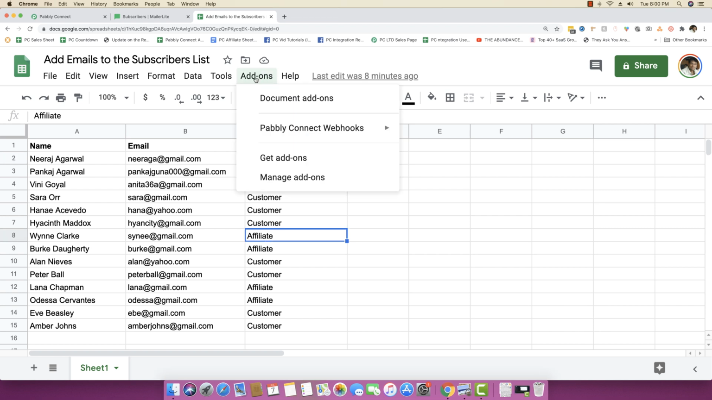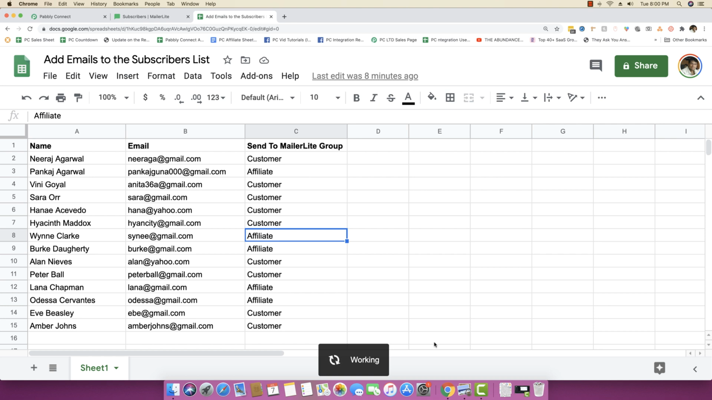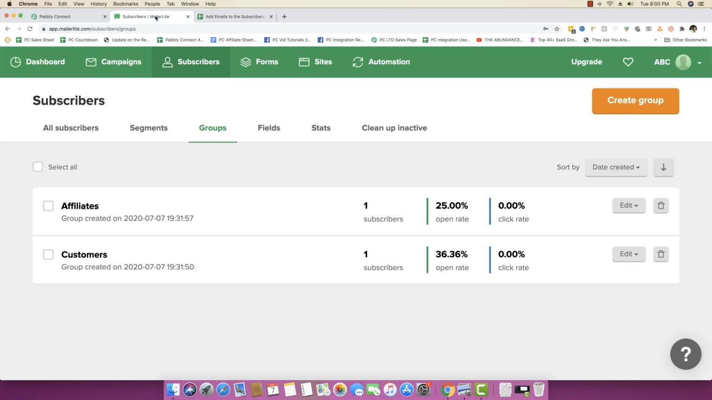So I'm just going to click on add-ons. I'm going to the Pabbly Connect webhooks button right here, and I'm just going to click on send all data now. As soon as I click that button, you can see the working logo is appearing right here. This means all the data is getting sent to MailerLite in real time. Okay, and it will just take a few minutes, and you can see the working logo is totally empty now.